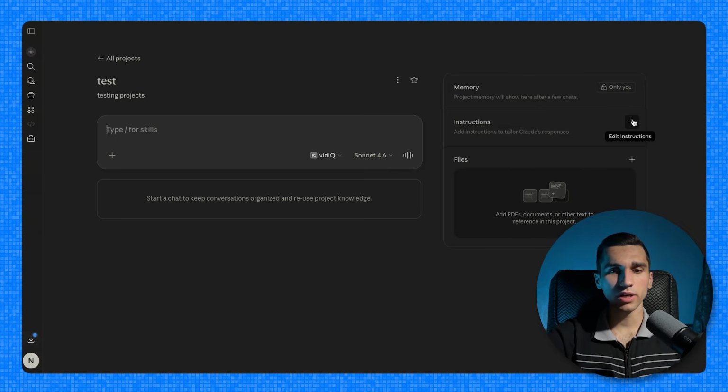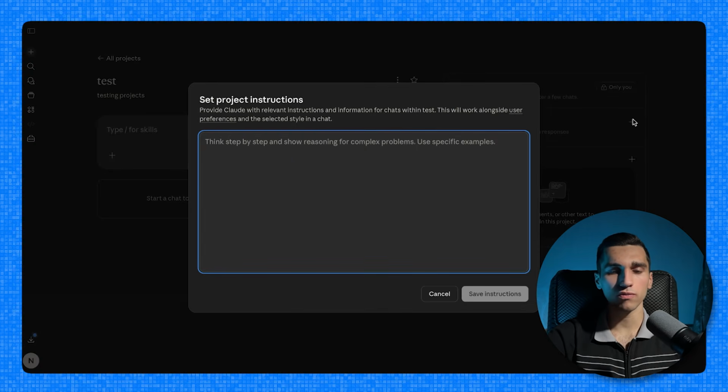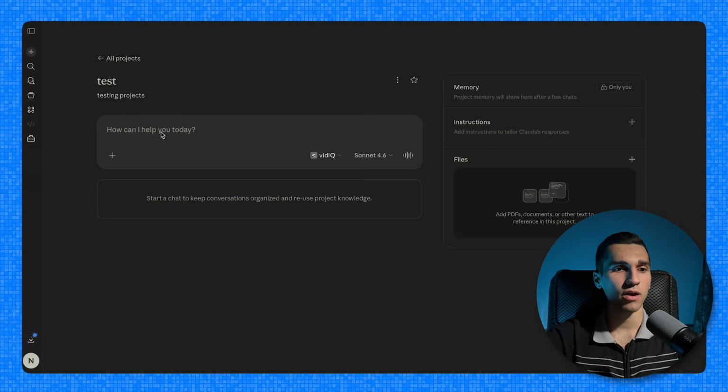For instructions, you can define certain actions that it should follow. For example, if this is for LinkedIn content, you can put your specific guidelines for your LinkedIn posts in here, and it will make sure to follow them every single time you start a new chat from this particular project. Also, you can upload reference files and add text content to provide references for Claude on how your content should look, or maybe provide a couple of viral post examples from LinkedIn.